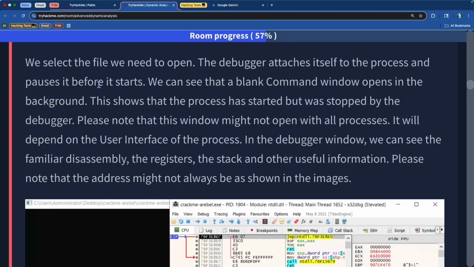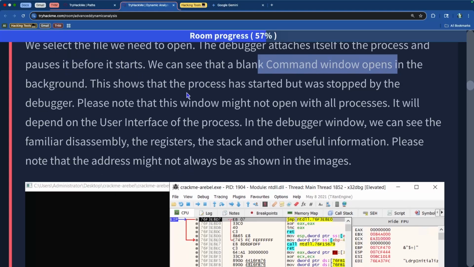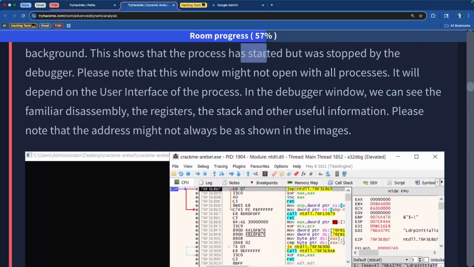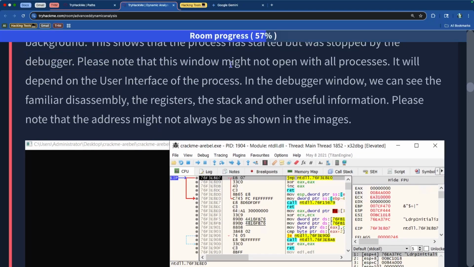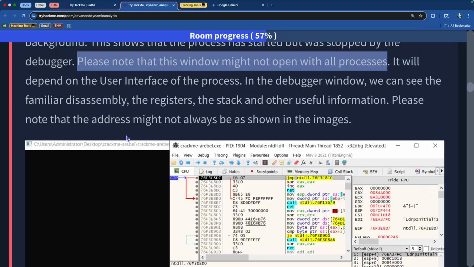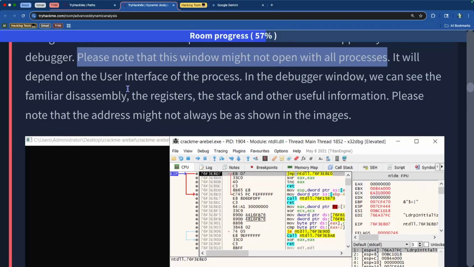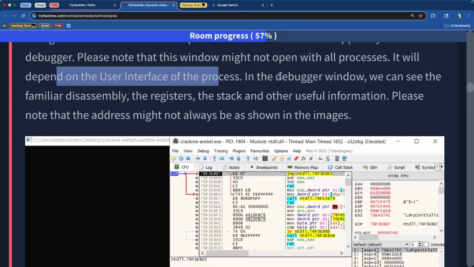It attaches itself to the process and pauses before it starts. We can see that a blank command window opens in the background. This shows that the process has started but was stopped by the debugger. This window might not open with all processes, so keep that in mind, because not all processes might require a terminal or command line to open. It'll depend on the user interface of the process.